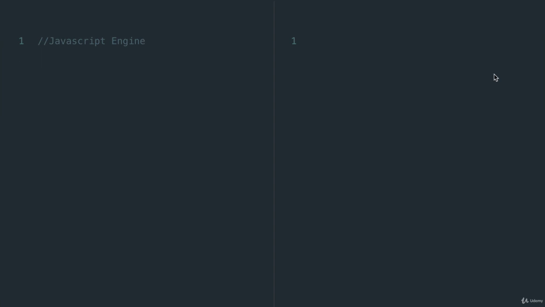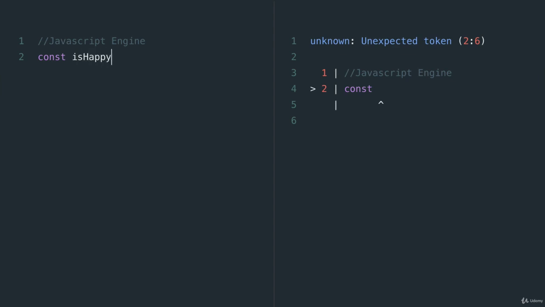Well, if I write some code, like let's say const isHappy = true, well, we just wrote some JavaScript. I'm assigning the true boolean to the variable isHappy. Now, how do we read this? Or how does the computer read this?